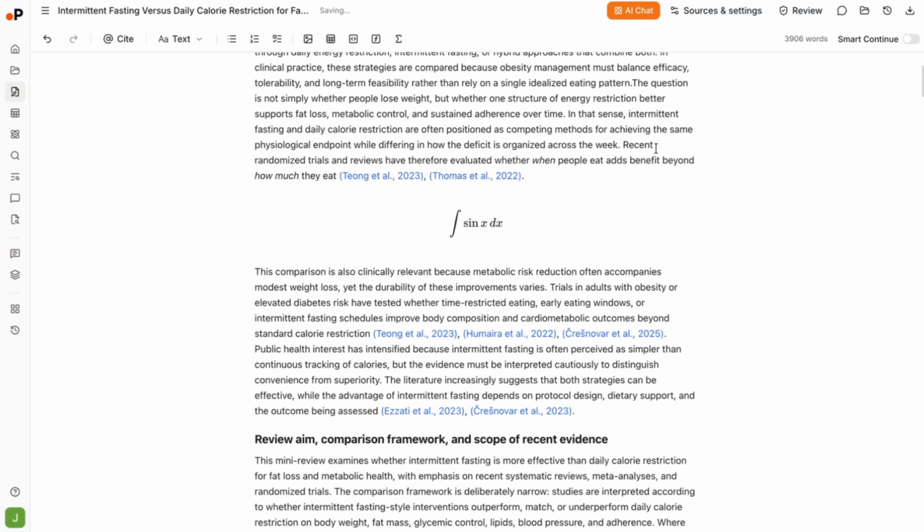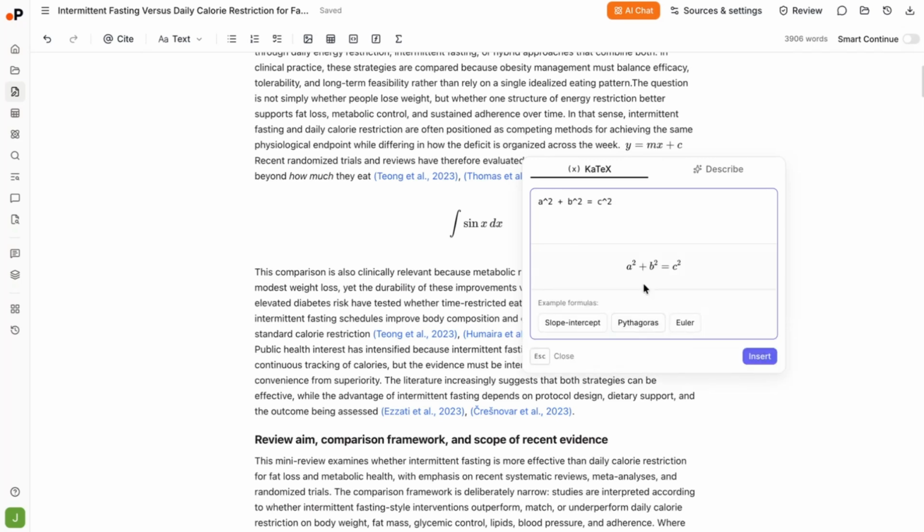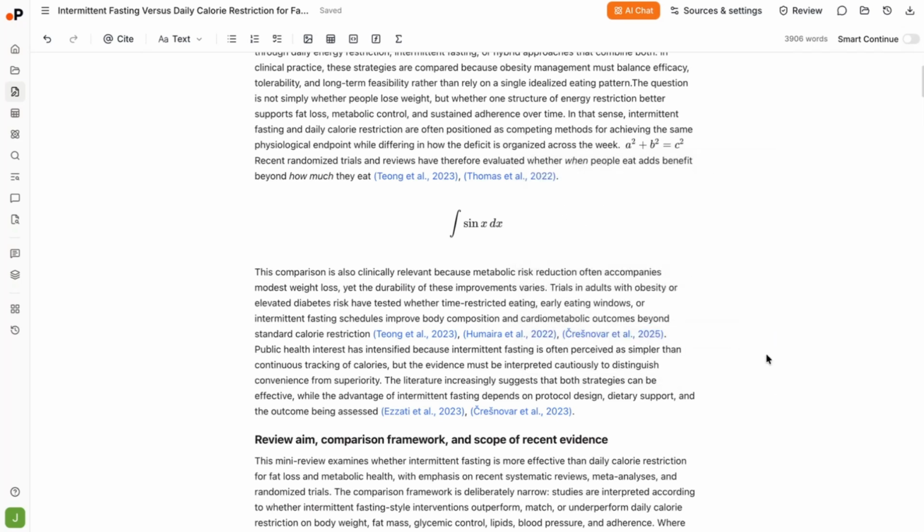If you want to add a formula or equation inside a line instead of as a separate block, place your cursor and click the Inline Equation option at the top. It adds an inline block in the same way, and you can type it in CADX or describe it for AI to generate.